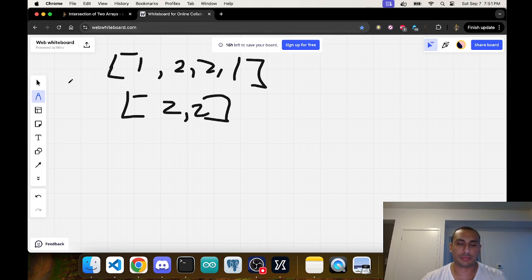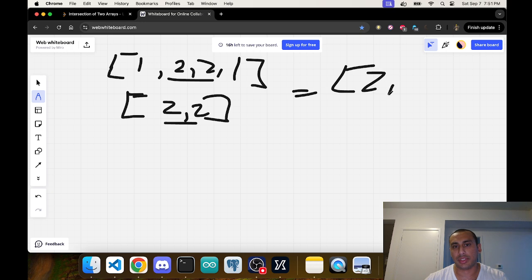So the result must be unique. First I'm going to go through 1 2 2 1 and look for what's common. 2 2 is common, so the intersection would be 2 2. And then since we have to be unique, the answer would just be 2.